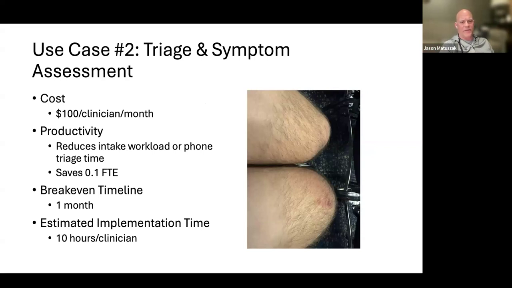The cost of these is relatively cheap when it comes to AI tools. It's roughly $100 per clinician per month, and it helps to reduce that intake workload. It can also help to reduce your phone triage time. If you have something implemented on your practice's website where you can give your patients a password protected link to one of these triage systems, they can go through a phone triage without taking up the time of the person in your office who would usually be handling the triages, whether that's a triage nurse, an athletic trainer, a mid-level provider, or the physicians themselves.